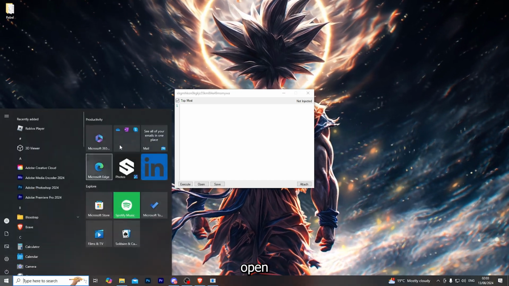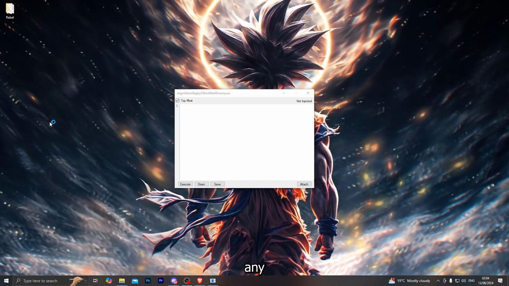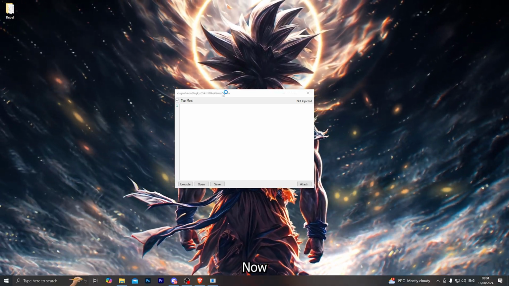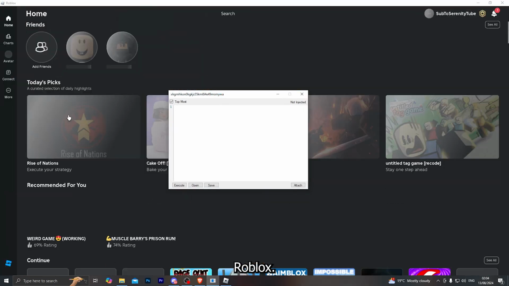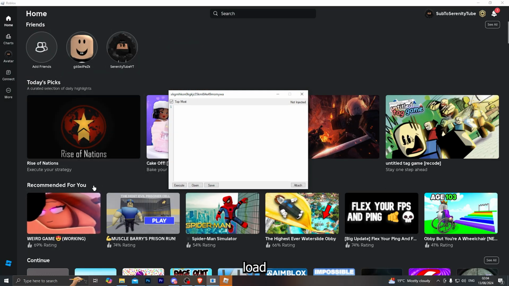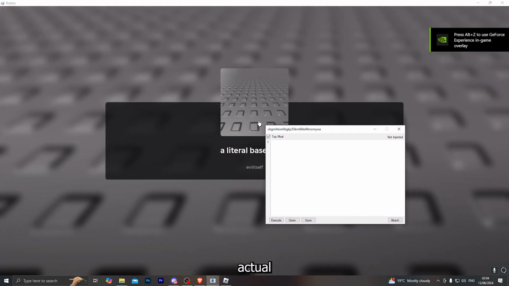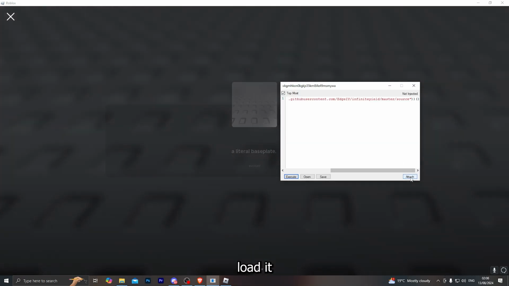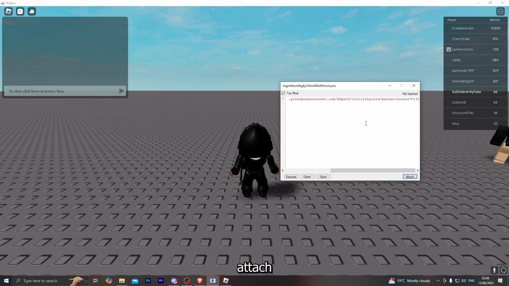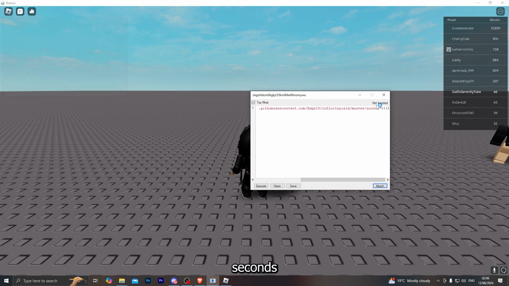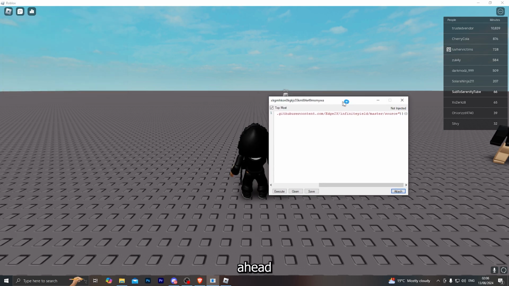All you want to do is go ahead and open up Roblox and load into any game of your choice. So let's go ahead and do that now. Let me go ahead and open up Roblox. Here we go, and let me go ahead and load into a game. I don't know what that is. We'll go ahead and jump into the actual base plate just like that. And here we go. Once you're loaded into the game, simply go ahead and click on attach just like that, and it will only take a couple of seconds and it should say injected. So let's go ahead and wait for that.